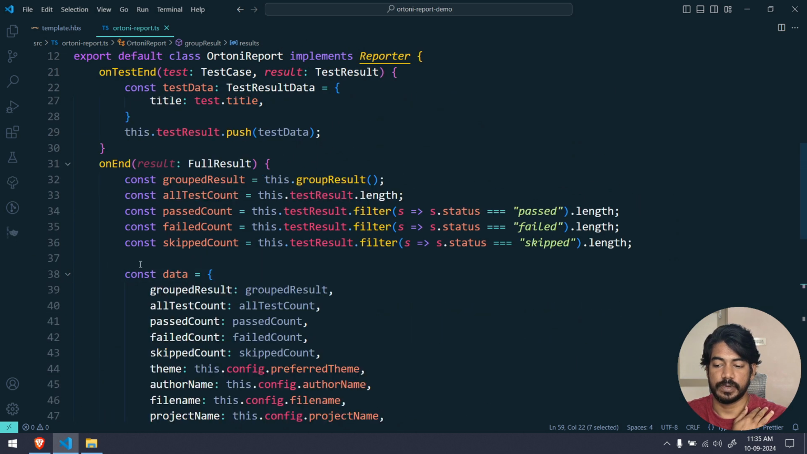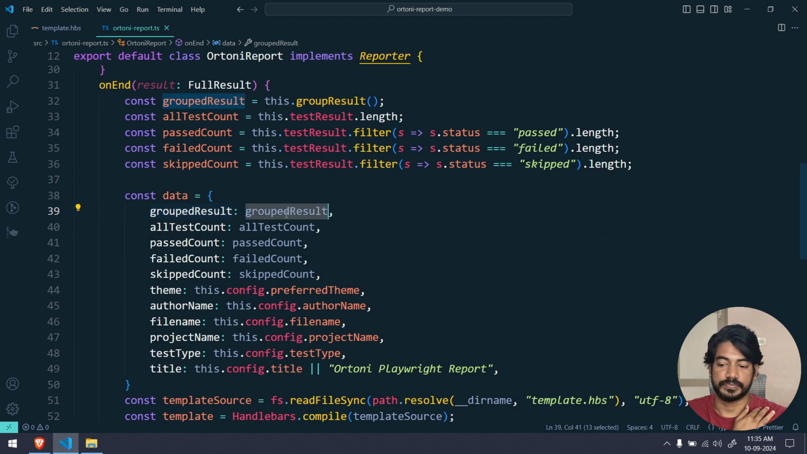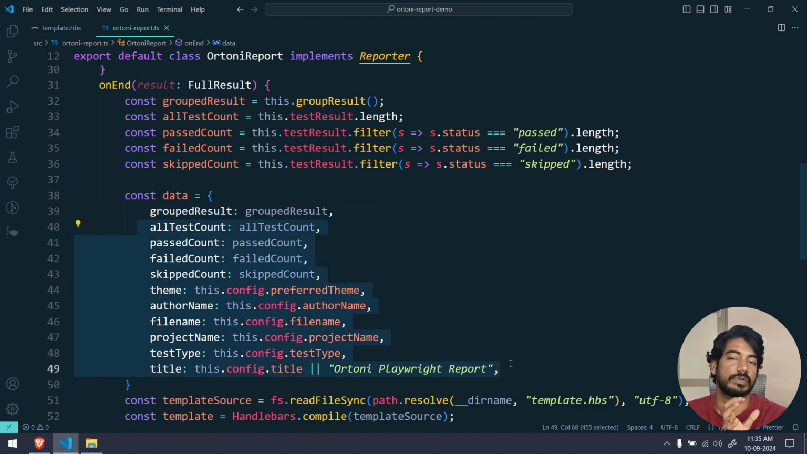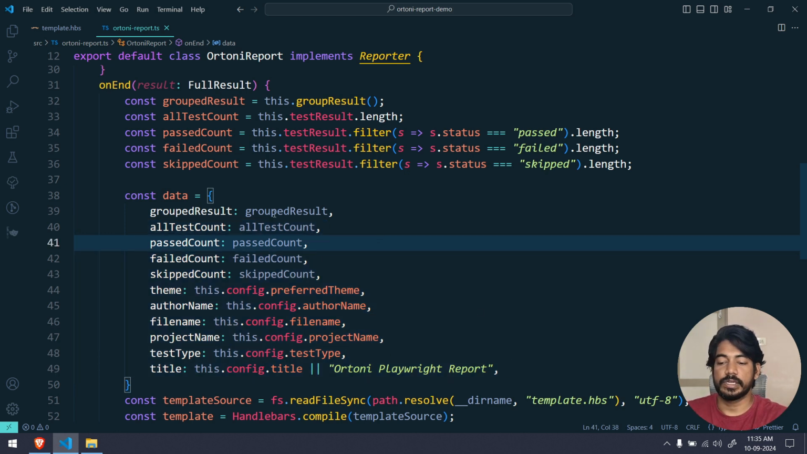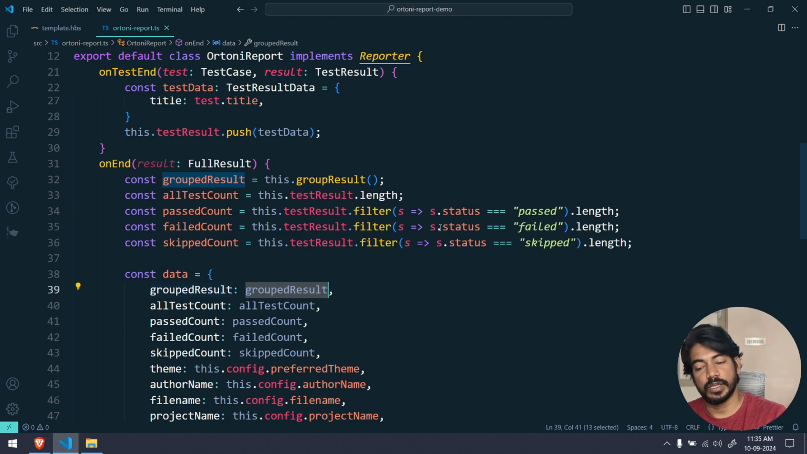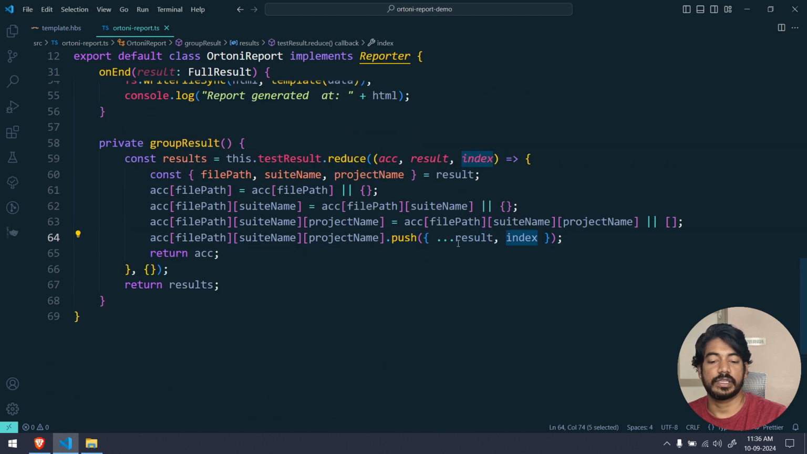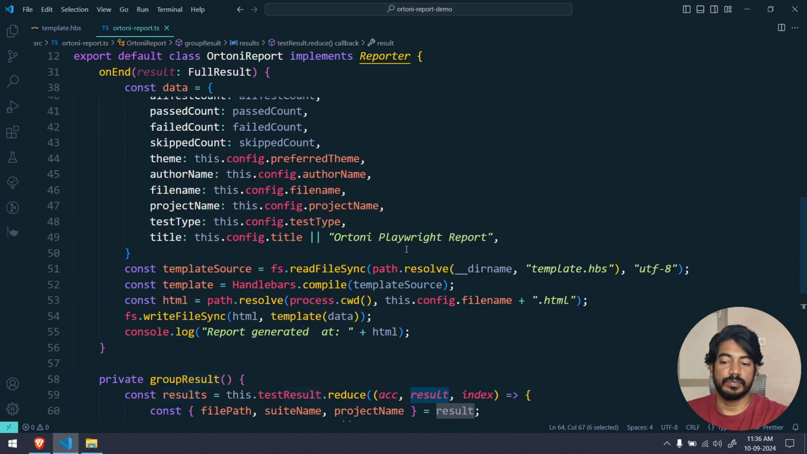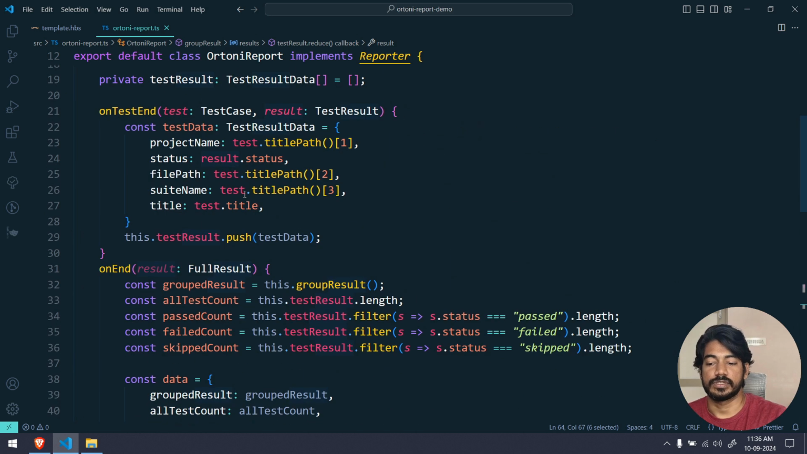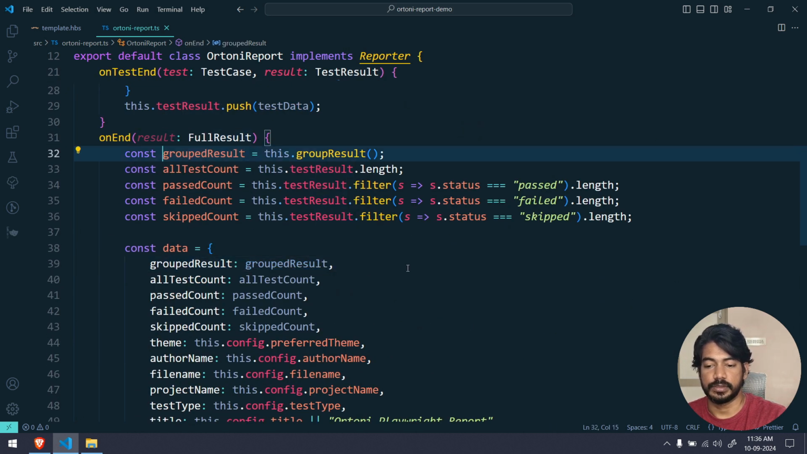What we have passed here is this group result. All this detail, like all test, pass, in pass, this one, are basically your static data. The only dynamic data is going to be the group result. So group result will have all the dynamic data, right? Since we have the index and we are storing everything with the help of index, from the group result we'll fetch the index and then we'll store it, right? So that should be the ideal goal here. All our details are within the group result.